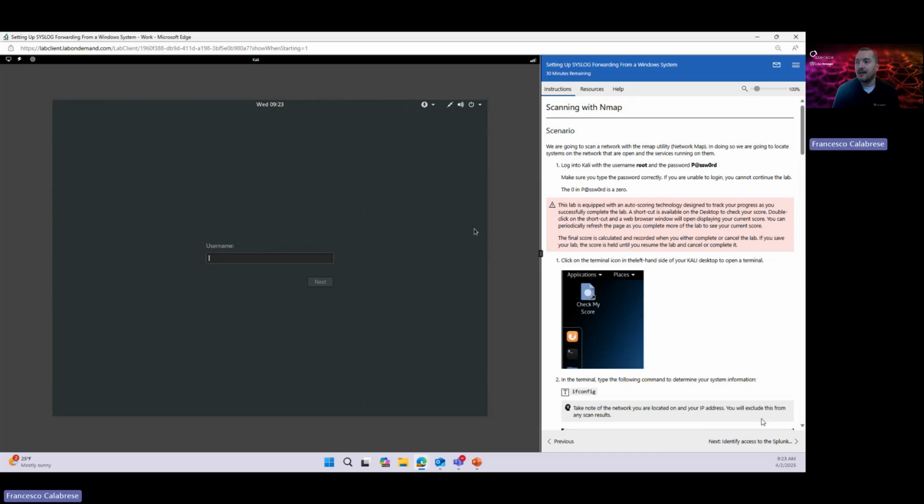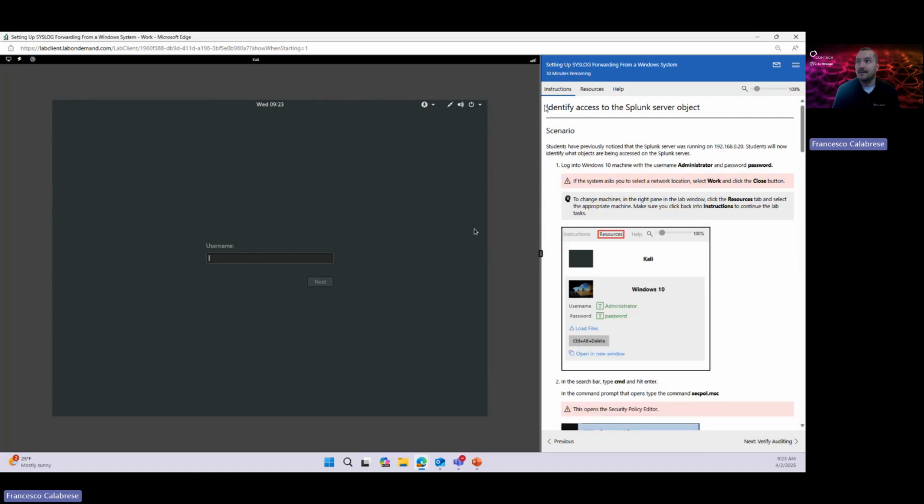All right, the first part is just scanning with Nmap. I'm going to skip this part for now and move to the second part, just because we're on a time crunch here: identify access to the Splunk server objects. So the scenario is, we know the Splunk server is running on this IP address, and we're going to identify what objects are being accessed on the server.